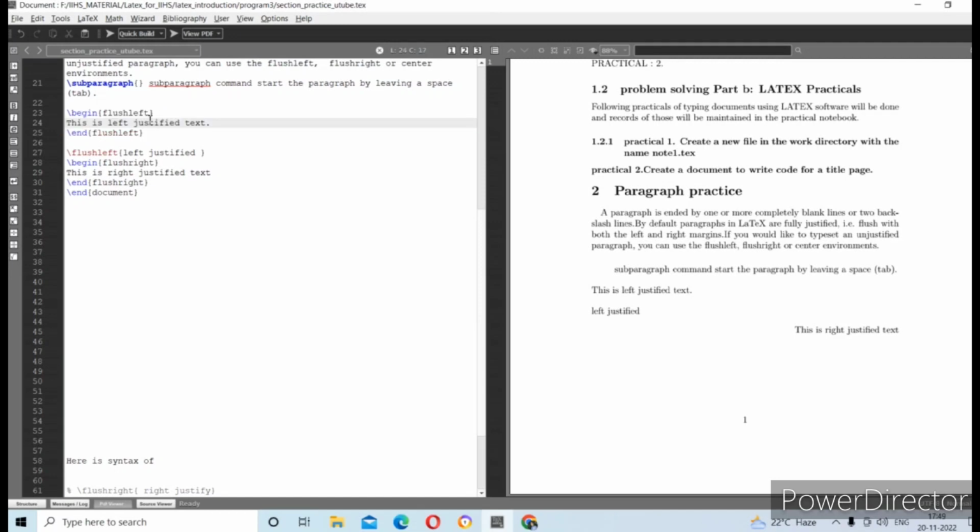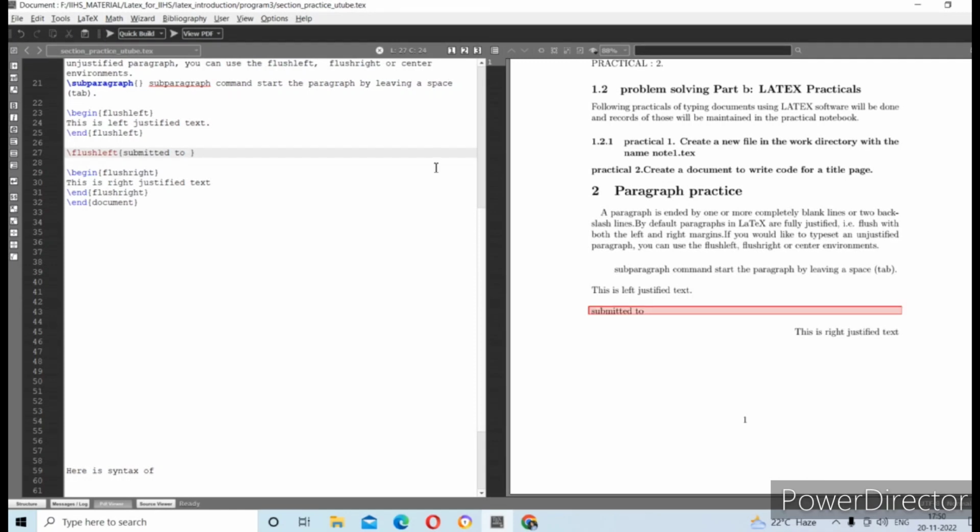If you want only one alphabet or one name, just want to disturb the justification of LaTeX, you can use it as a single line, as I use in my LaTeX document. This line is just flush left, left justified. Suppose you are submitting your practical to me, then you will write here submitted to. In that case, this will appear on the left hand side.